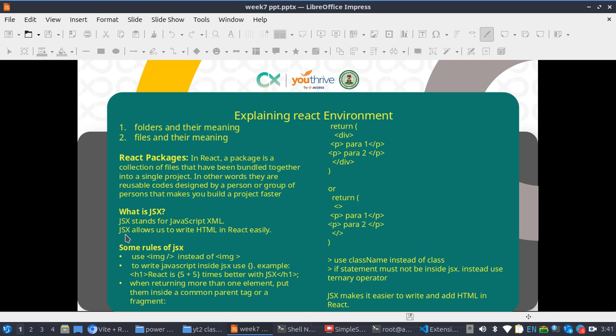So what JSX does is that it makes us write HTML in our React as if we are writing HTML in our normal HTML document. So that will speed up the development process. Now before we come back to these rules of JSX, let's see what JSX looks like, and then we can begin to examine its rules. I think that will make it more understandable to us. So let's go over this.